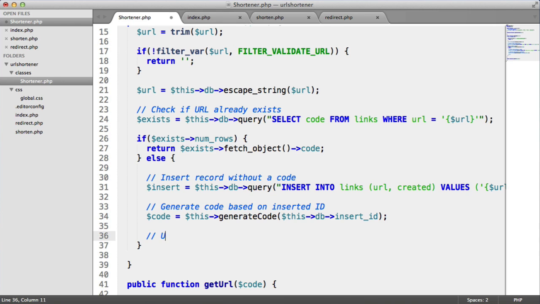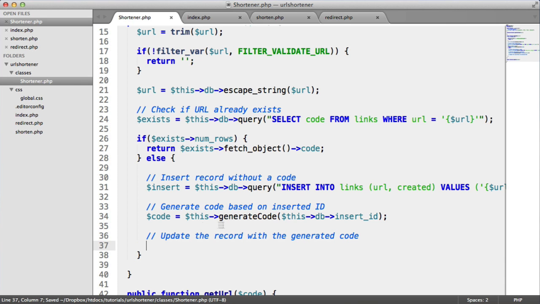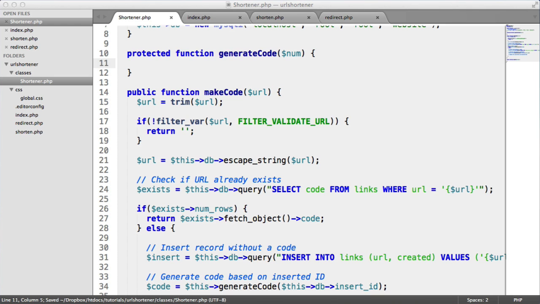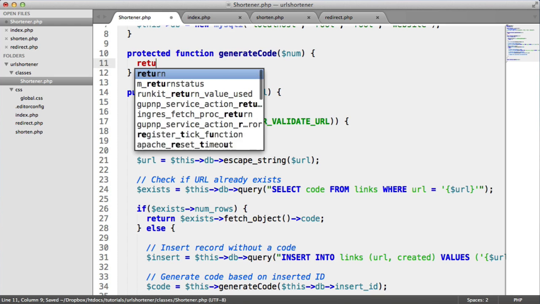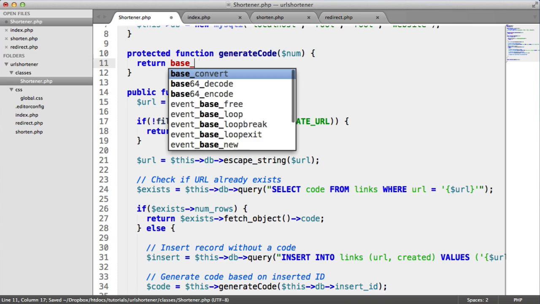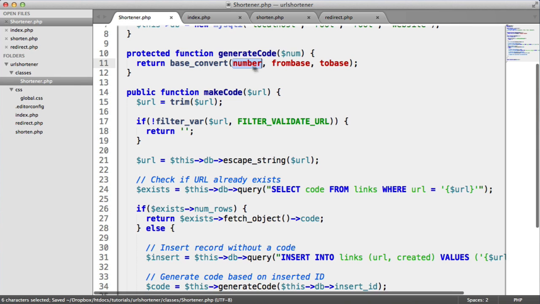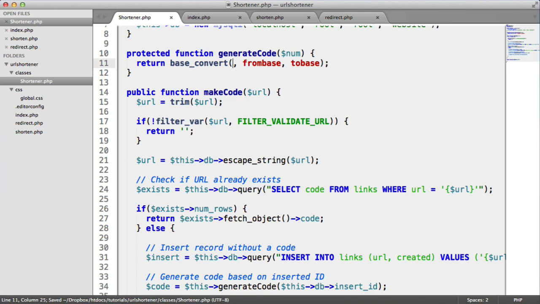Then we go ahead and update the record with the generated code. And the only problem is we haven't actually generated a code yet because the functionality in here doesn't exist. So let's do that now. This is extremely simple. It's just returning what's returned from the base convert method or function in PHP. Now this will obviously just change the base. So we have a number. In this case, if it's 1, we want to convert from base 10 to base 36.